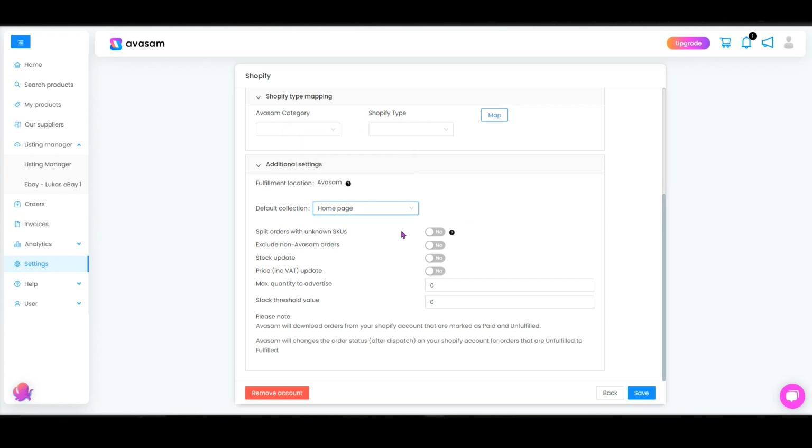What you can do here is split orders with unknown SKUs. If there is one or more SKUs in an order and these are not mapped or is not an Avasam SKU, then the order will be split. What you can do is also exclude non-Avasam orders. So if you are selling on different channels or selling your own stuff, then we would not download any of these orders if it's not Avasam orders into your orders page.